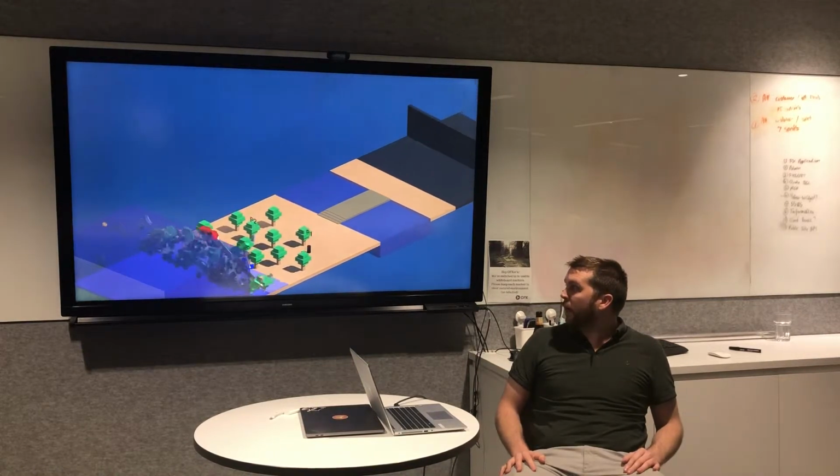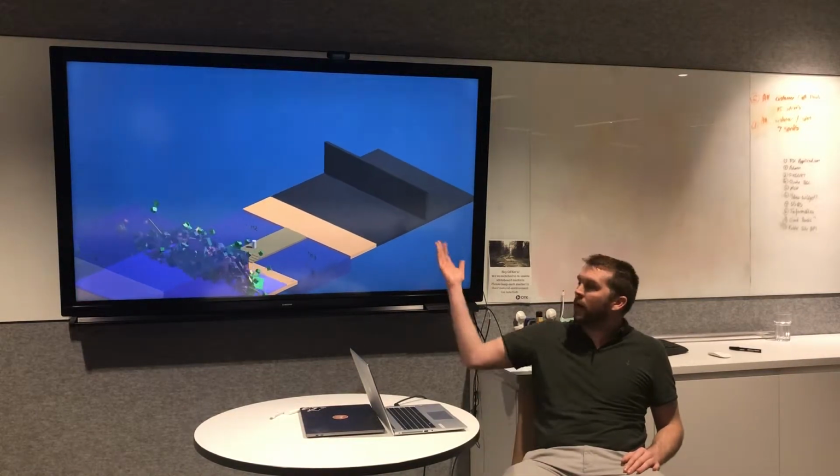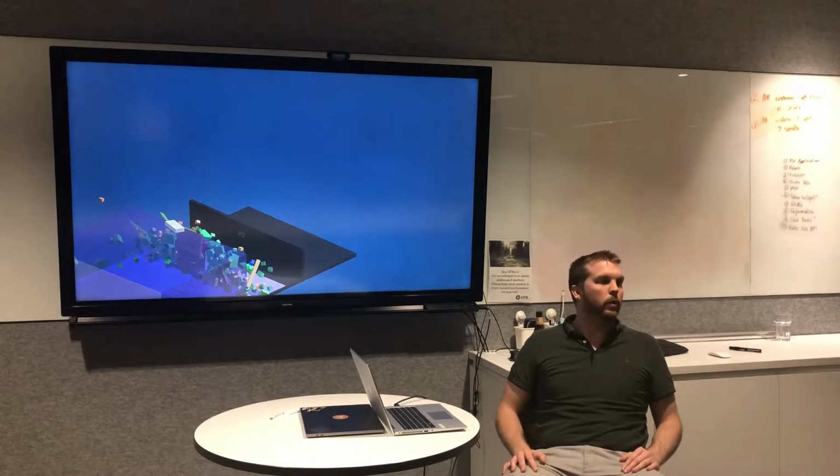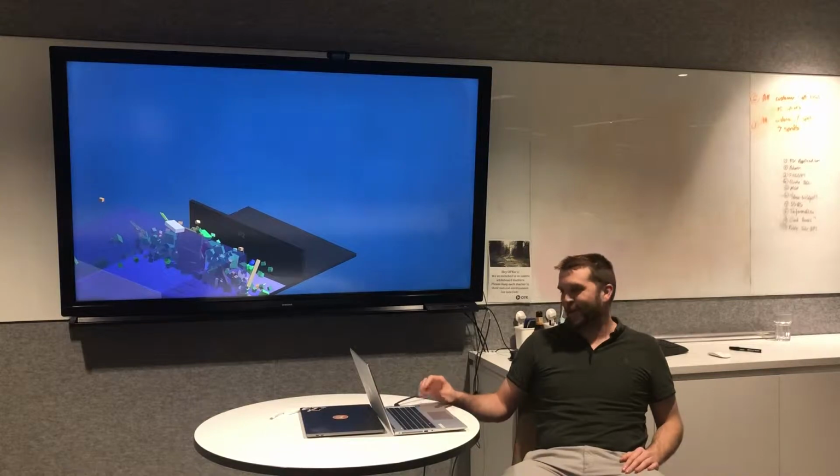So I built this in 48 hours, and obviously I ran out of time, so I built a wall that you couldn't beat. I called it Trump's Wall.